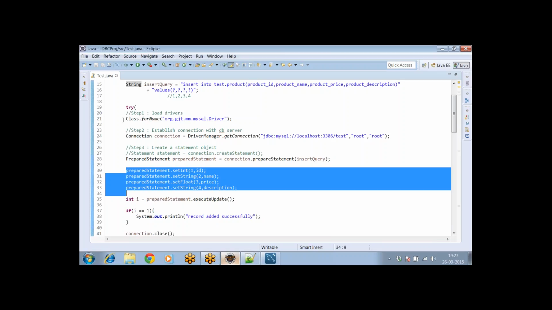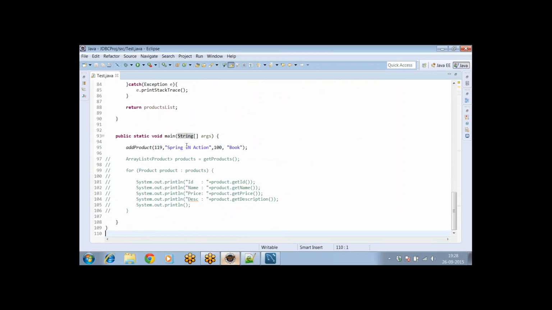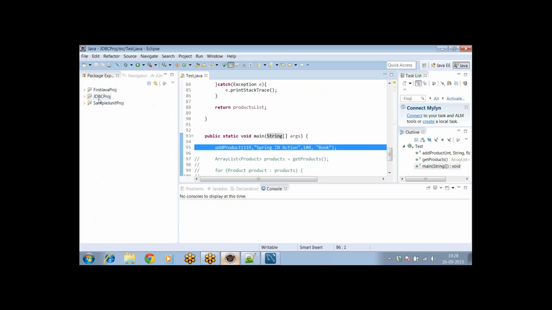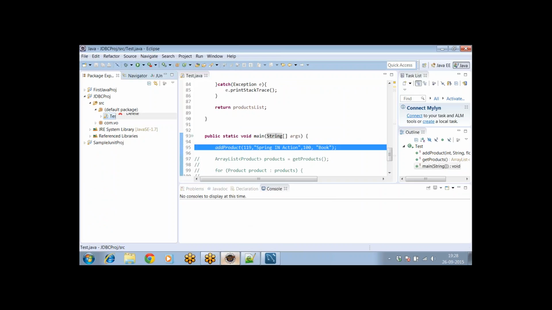So after assigning the values to the bind parameters, we'll execute the query. So we are executing the query. That's it. Let's run this code once. I'll call the addProduct method by passing those values. Let's see. It says record added successfully.